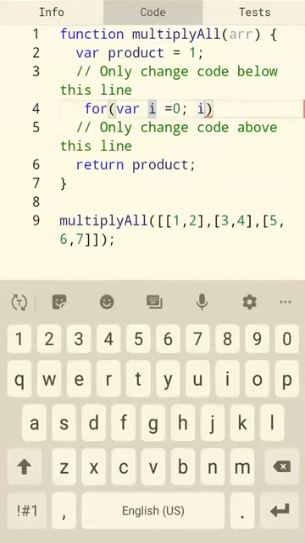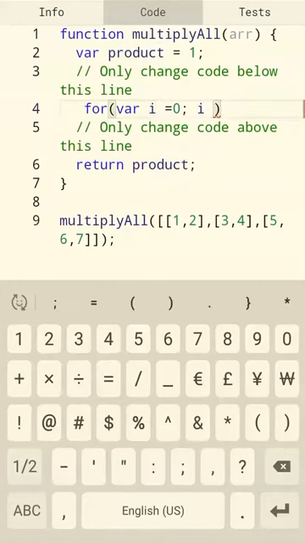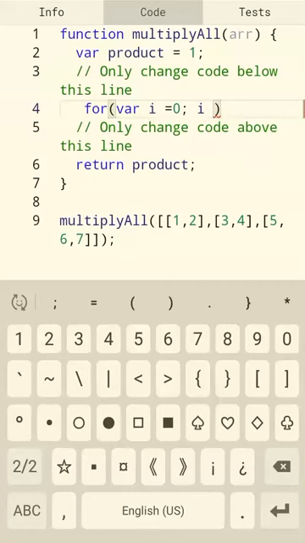So let's continue. Finish the initialization. Now I'm doing the condition.